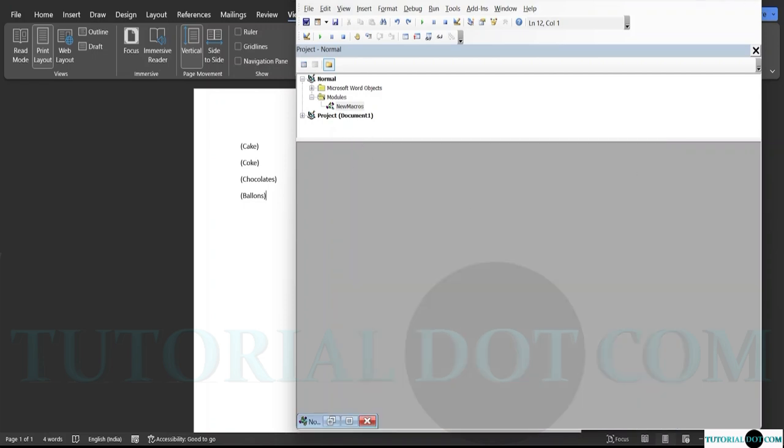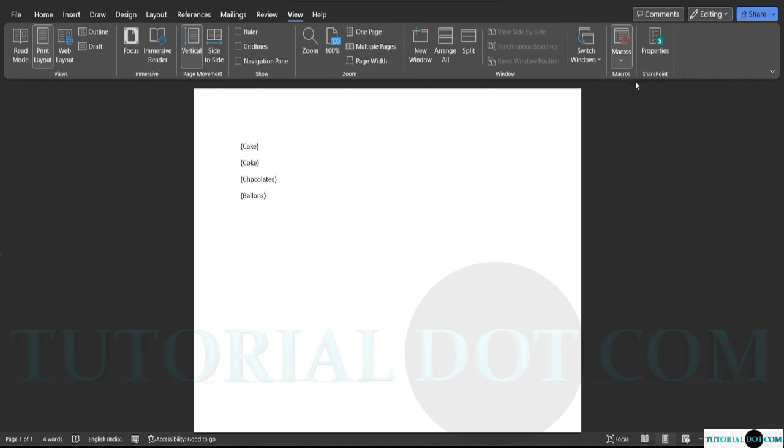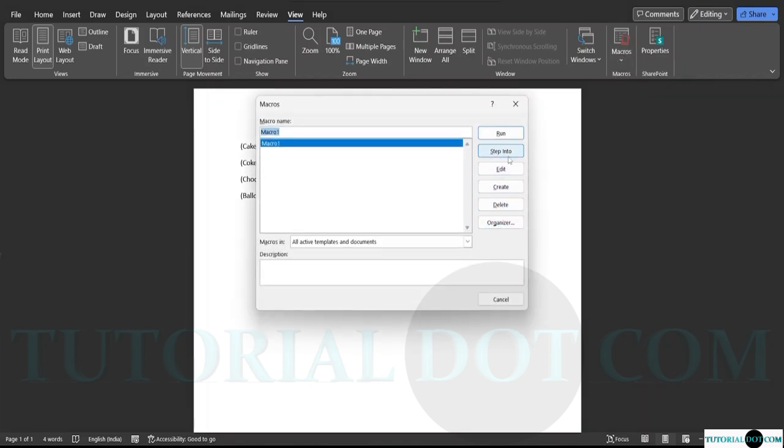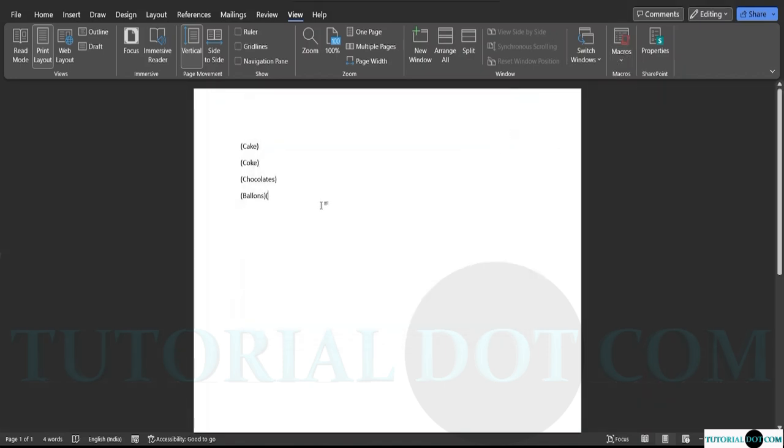Now I will just click on the view macros option, and I just want to run it. So here you can see it is run over here. Now again, if I click Control Shift plus B or Control Shift A, here you can see the changes right over here.